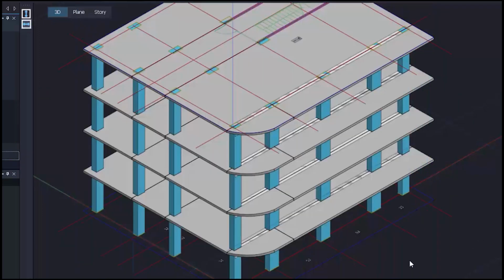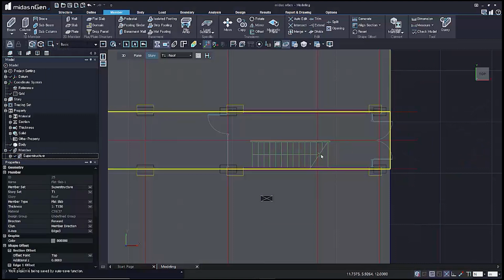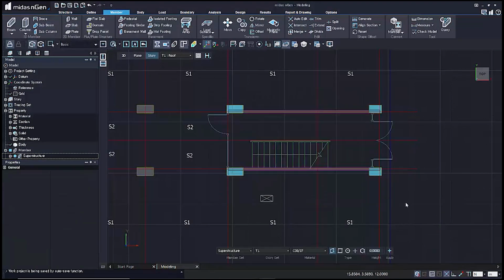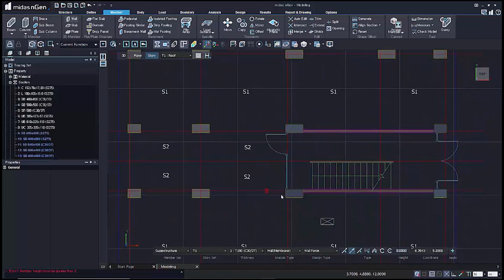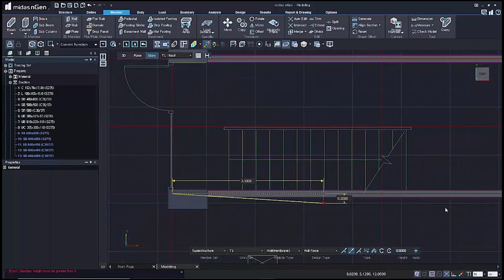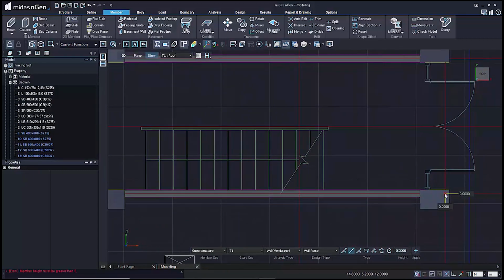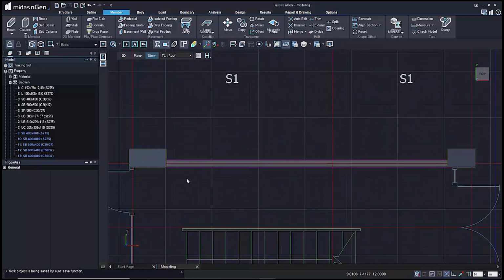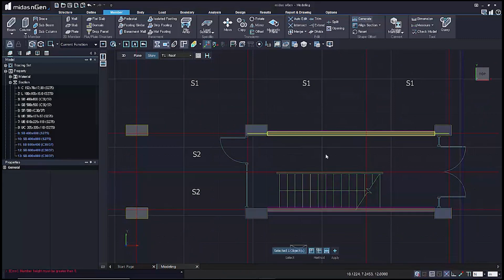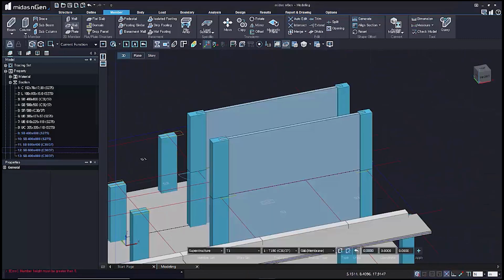Members have been created for all floors except the roof floor. Enter the story mode of the roof floor to complete modeling for the remaining columns and walls. For the completed members, use the generate function to complete the shape offset.